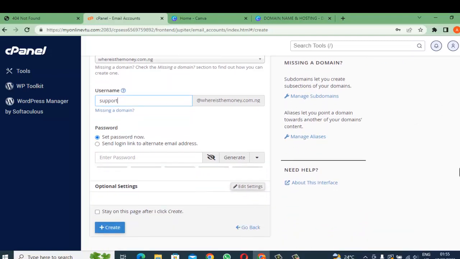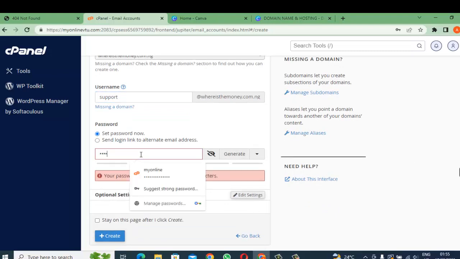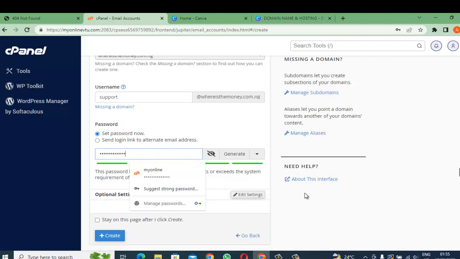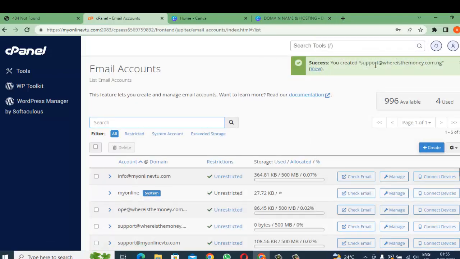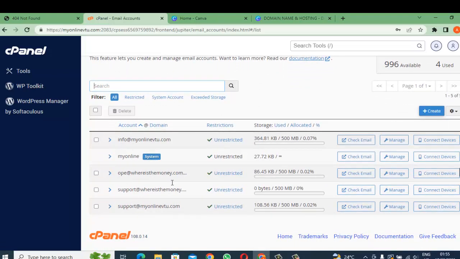Set a new password. Let me just put my password there. Please, you have to create a strong password. Can you see? My password is strong. So click on create. Can you see? You created support at whereisthemoney.com.ng. Can you see that our mail has been successfully created? It's down here. So let's go.